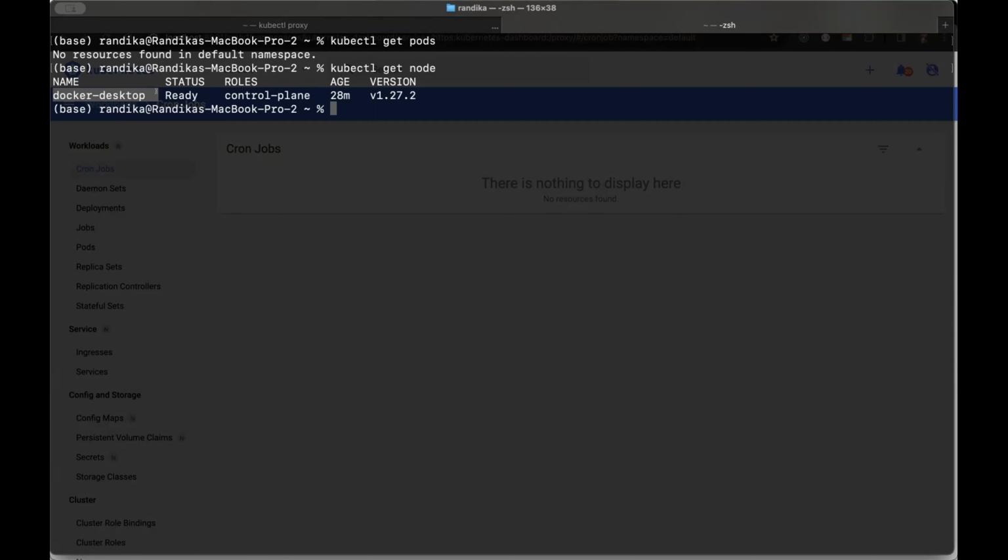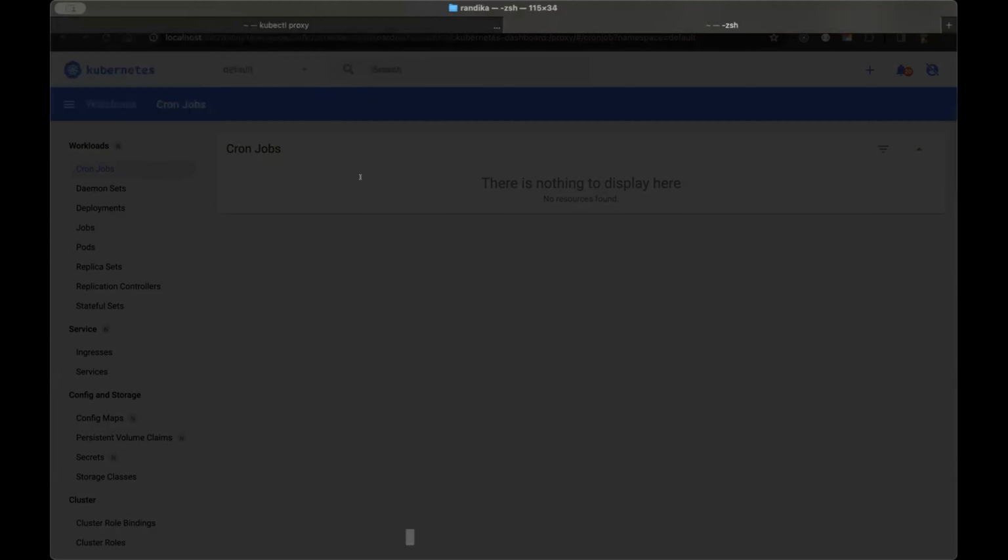it's working, right? So next thing that I'm going to do is run a simple image. I will deploy an image that will be running on the Kubernetes cluster. So what I'm going to do is take this command.